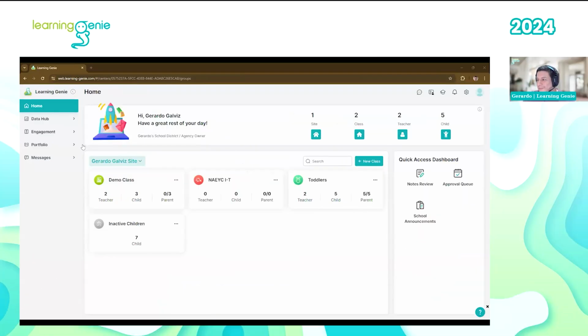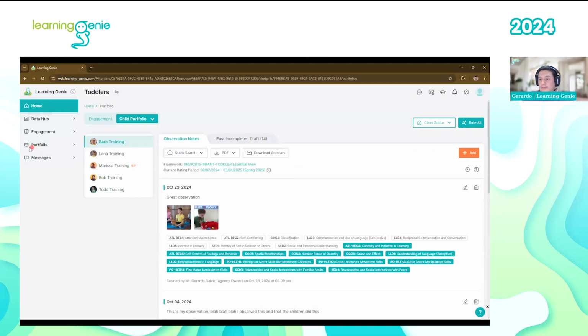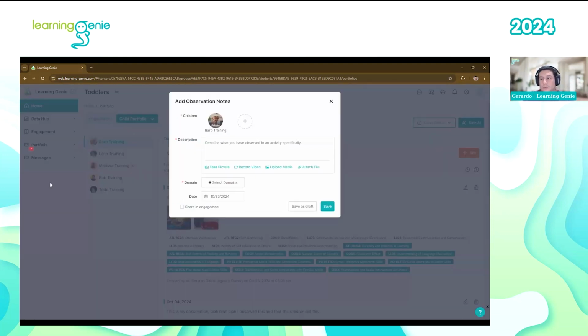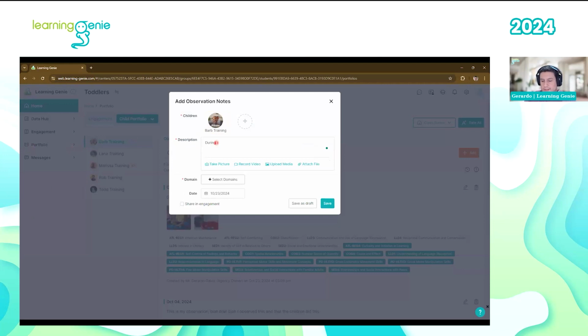To build the observations, all we need to do is go to the classroom and search for the orange button, right? In Learning Genie, we always have an orange button for creating something. So I'm going to click it right now, which is the add button. We will confirm the child or children that we want to connect this observation to, and then we will start building the observation itself, right? So I will write my observation really quick.